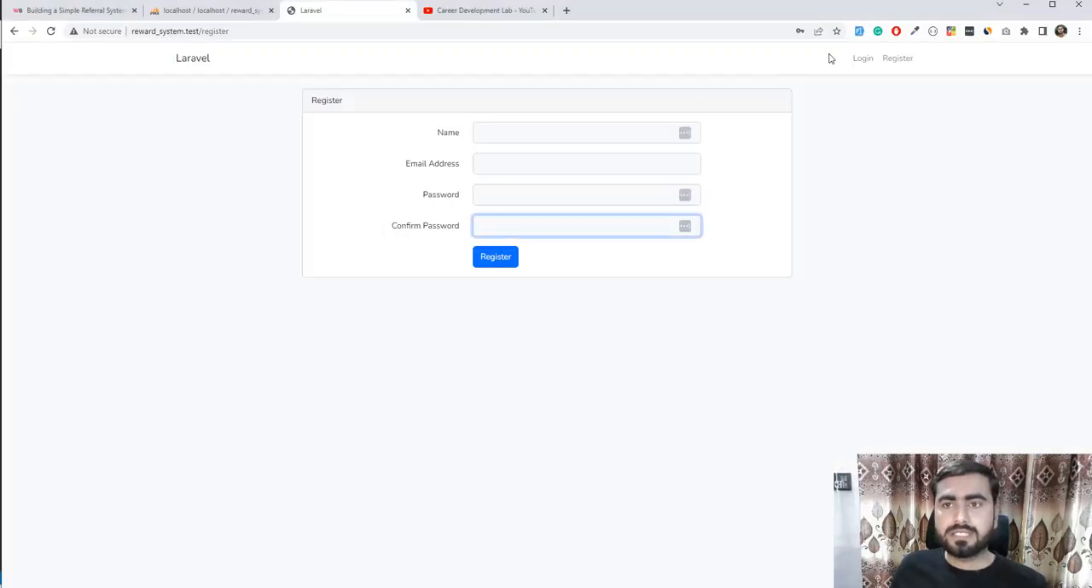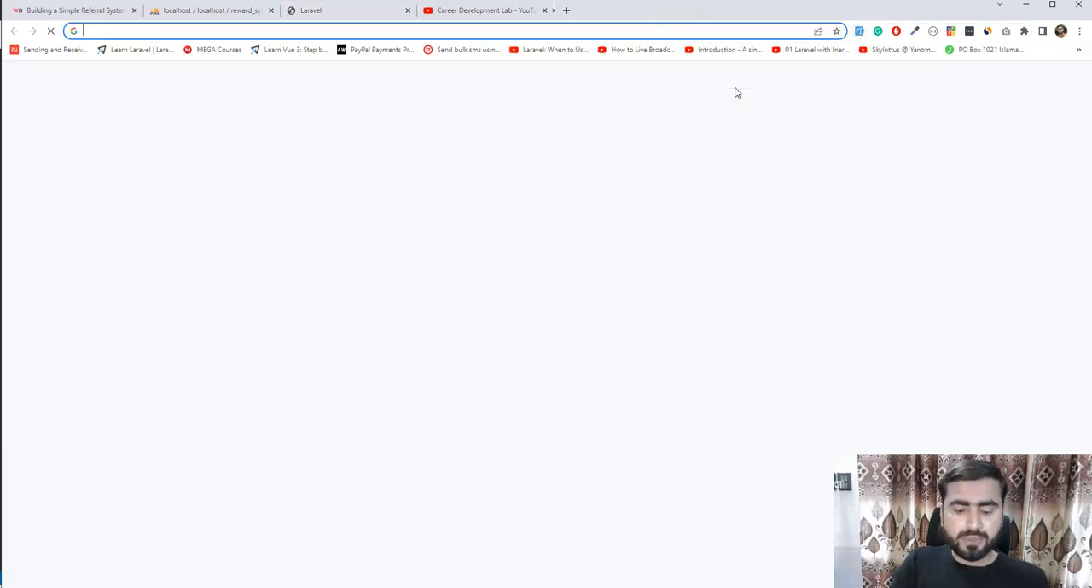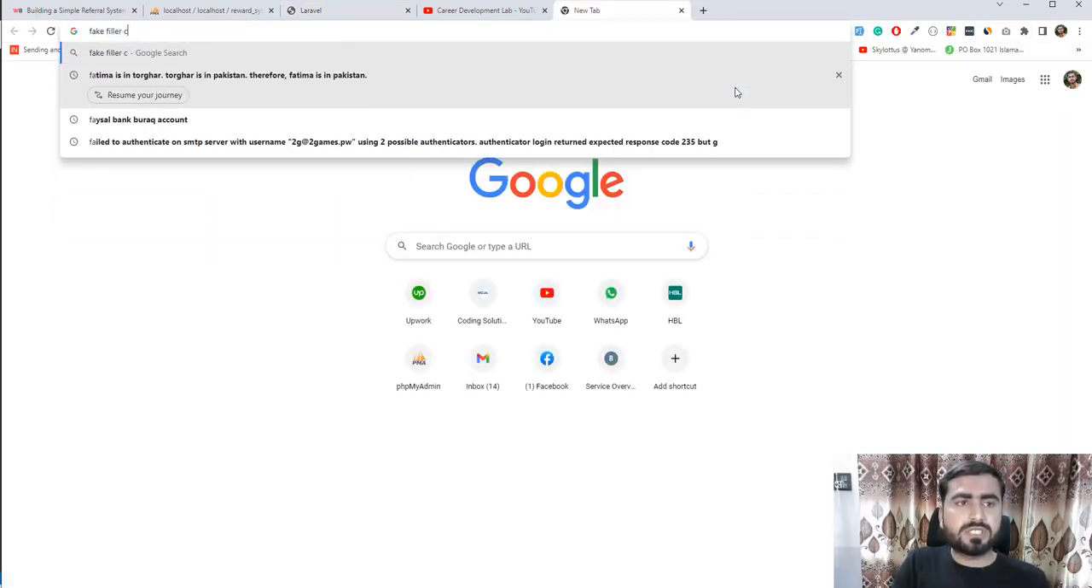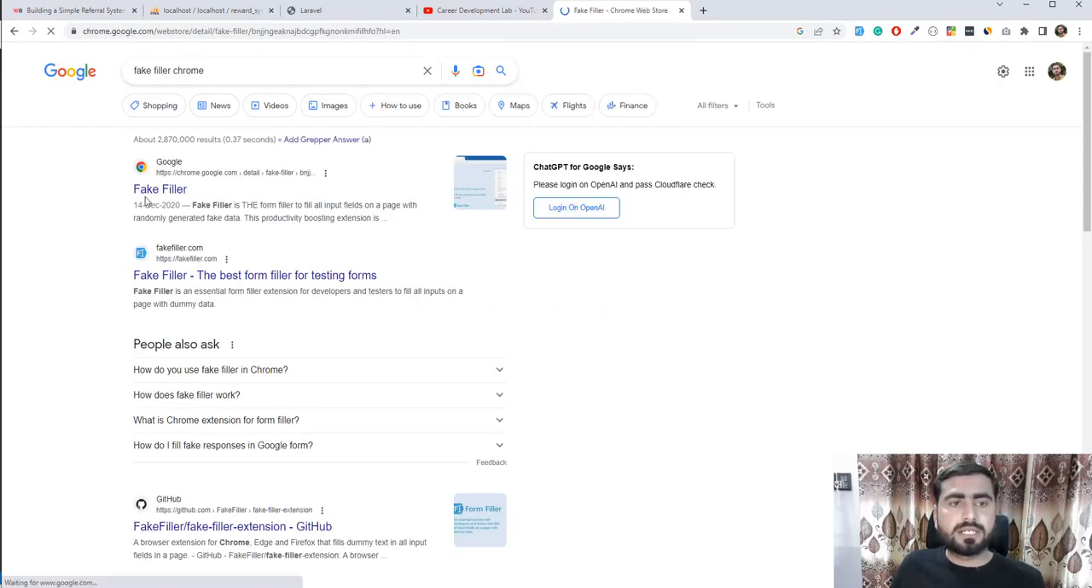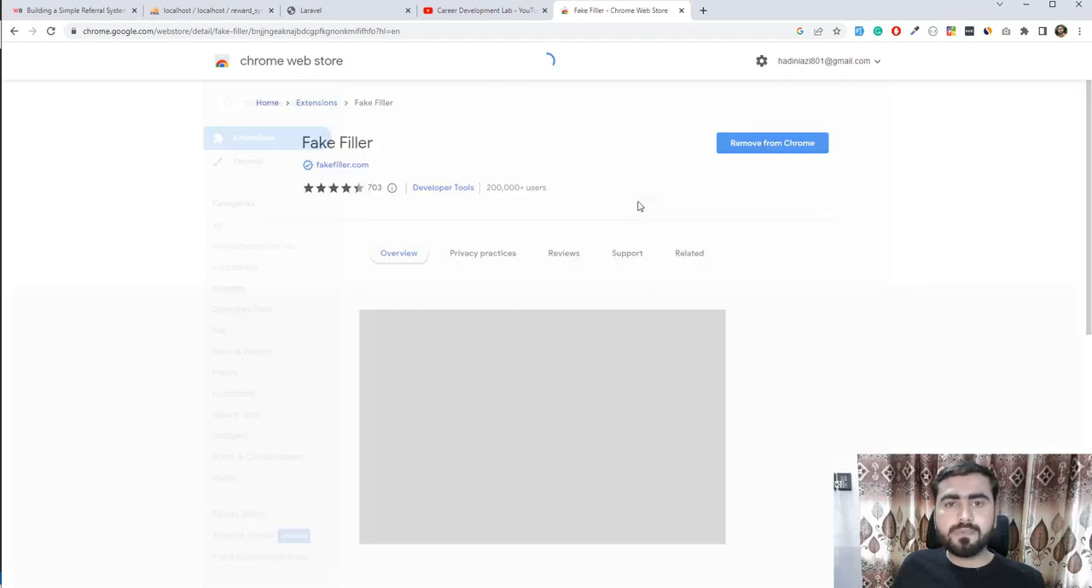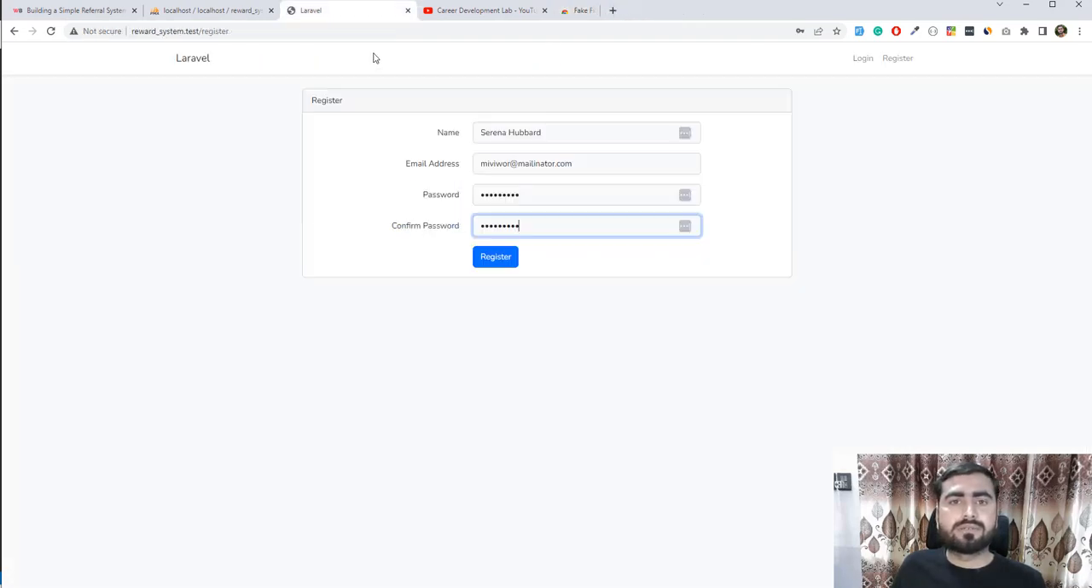So now let's register a new user. I'm entering a dummy user here using the Fake Filler Chrome extension. If you don't know what the Fake Filler Chrome extension is, just type Fake Filler Chrome extension, click on this Fake Filler, and install it, right? Basically it's used to fill in fake data. If I click on it, it just fills in the name, email, password, confirm password, right? So it's easy to fill the form and test the form.